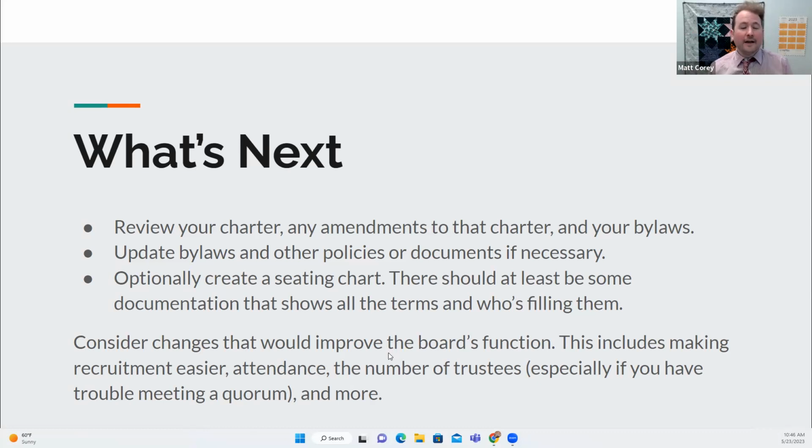And again, there's some stuff that's required to be in your bylaws, but there's always an opportunity to make sure that the language is more clear, especially for a new trustee coming on who's maybe never served on a board before. So consider changes that would improve the board's function. This includes making recruitment easier, attendance, the number of trustees, especially if you have trouble meeting quorum, and more, right? So if you have an even number of trustees, consider whatever steps you're going to have to take to get to an odd number.